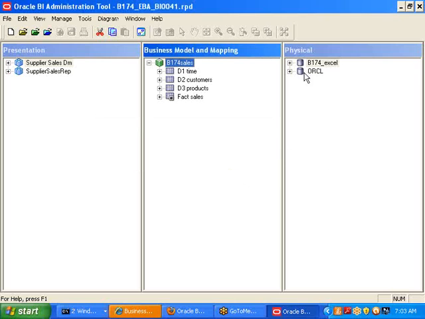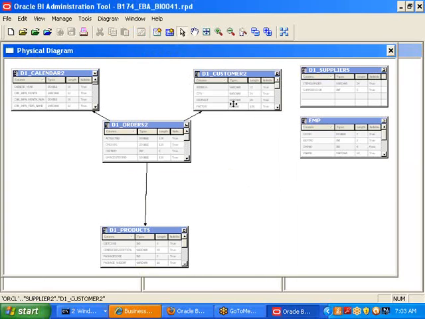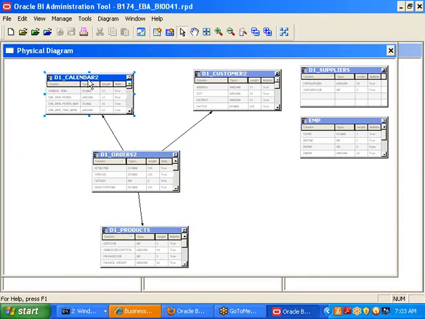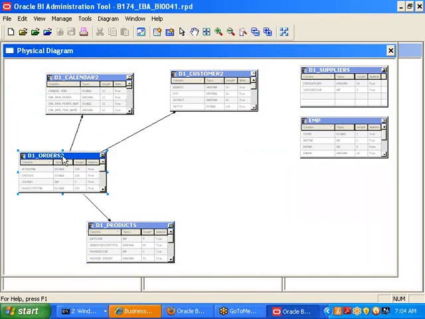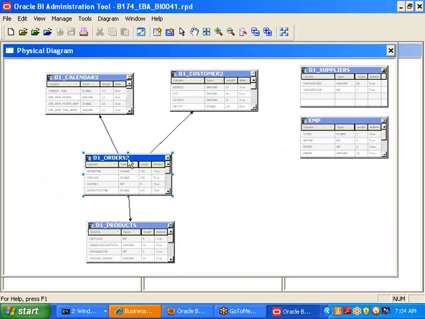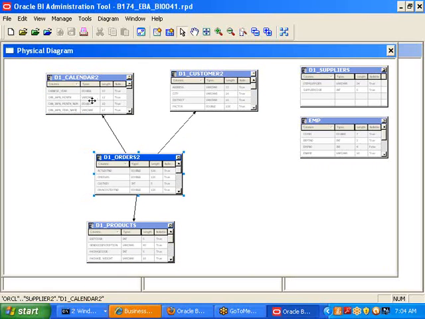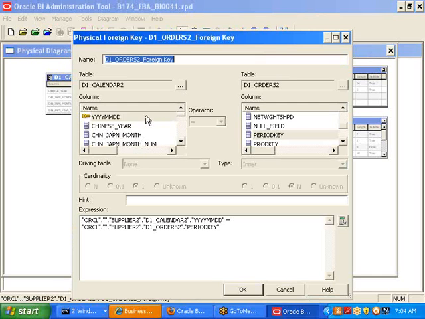Now I will go to the physical ORCL database, physical diagram. Then you can find here 3 tables. These 3 tables are called dimension tables. And this only one table is called the fact table. Now we already know the dimension table, calendar, and the orders table are connected using one column, that is YYYYMMDD equal to period key.